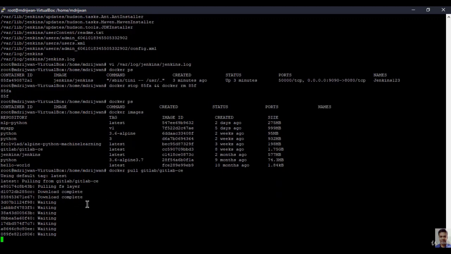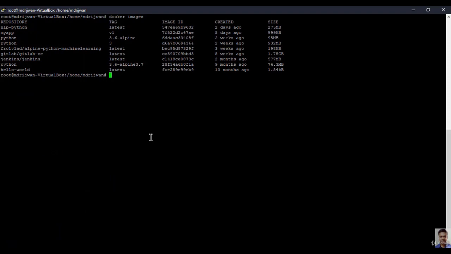prompt for the latest version. So yeah, it's pulling it, because it has found a newer latest version, so that's why it will download everything for me. Okay, so it will take some time. After downloading, we will come again. So it has successfully downloaded it, and here we can see that I already have the latest version of GitLab.